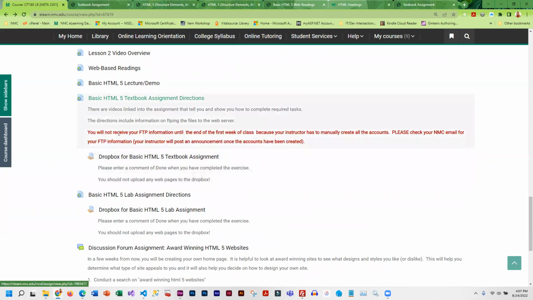If you are working ahead, please take note here that I will not be sending you your FTP information until the beginning of the second week. That's just because people can add and drop, and it's easier for me to create the web accounts when the enrollment is not constantly changing. So look for that in your NMC email at the beginning of week 2.